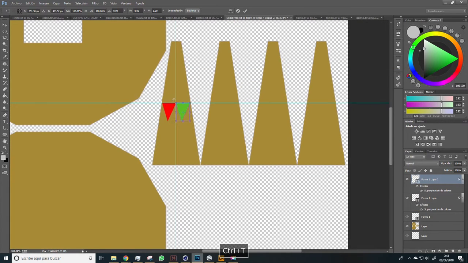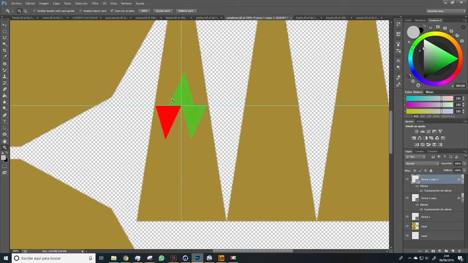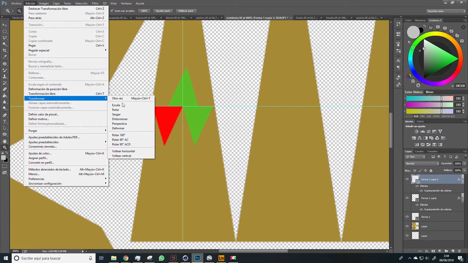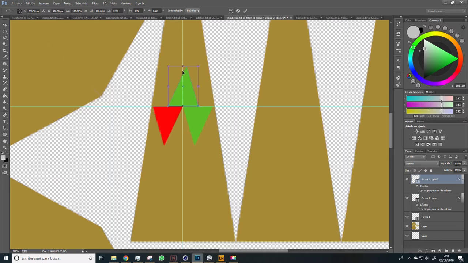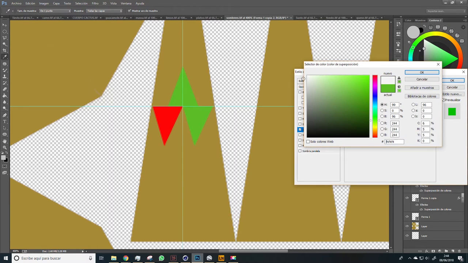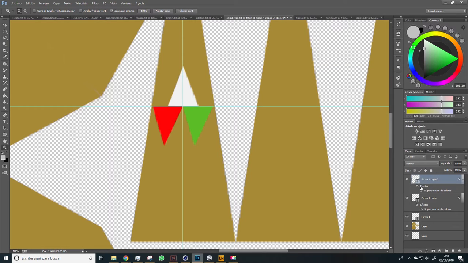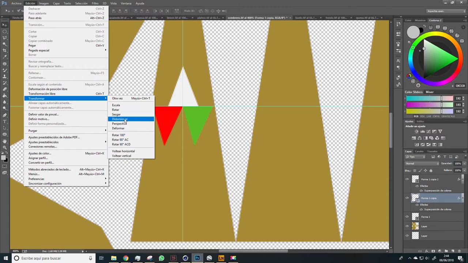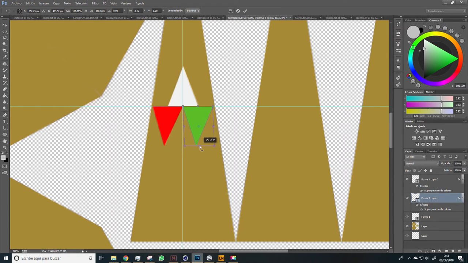And now we duplicate this layer. Now we'll rotate this copy and we'll set it up here. Okay? Like this. Let's go to transform for a moment, and we'll hit this option in order to modify these parts that were a bit crooked. And now we'll paint these white, like this. We'll do the same with the other triangles, so edit, transform, skew, and we'll align the corners.